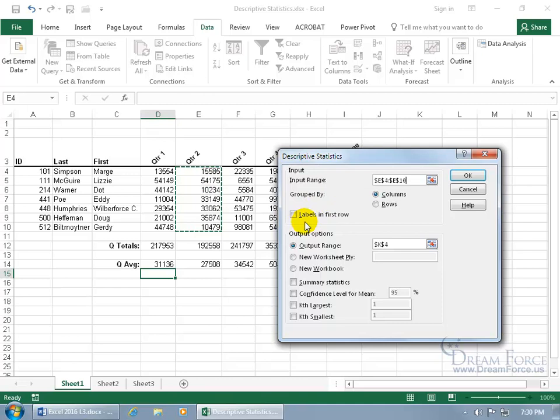And then labels in the first row. I didn't include the label, but if I did, I want to make sure that I check the box, because if not, then it'll assume that the label is part of the statistics, and so that's not going to work. And then down below, the output options: in a new worksheet, give the worksheet a name, or a new workbook.